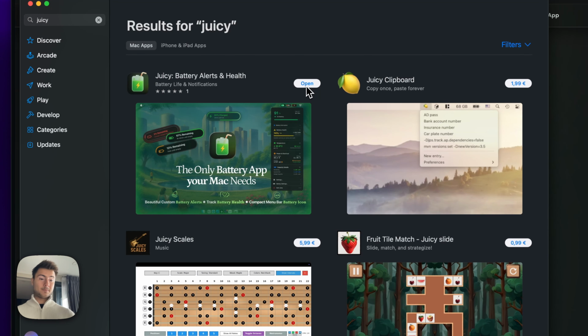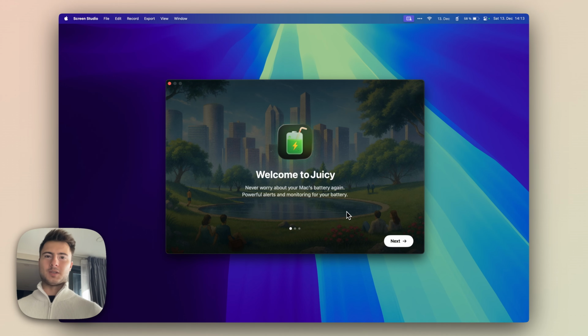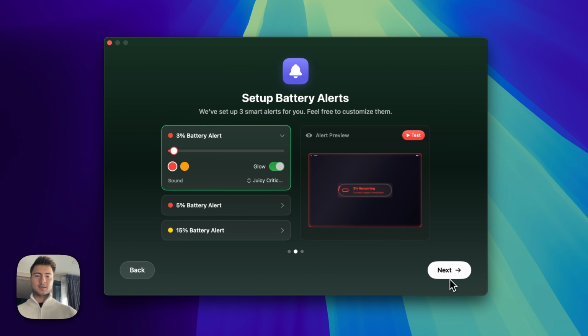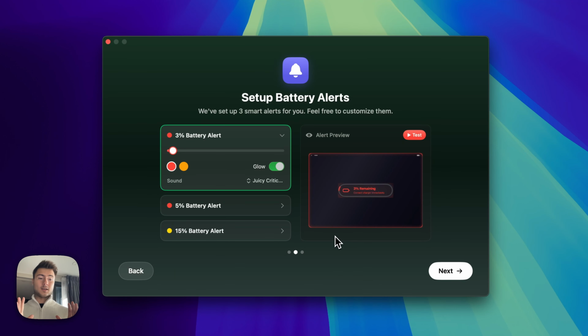All right, I already have downloaded it, but let me quickly show you how it looks once you have it installed. All right, now I have just installed Juicy, and all you need to do is just go through this 3-step onboarding process. I'm just going to click on Next here, and what you will see here is Juicy's second feature that will allow you to set custom battery alerts that look much more beautiful than your Mac native battery alerts.